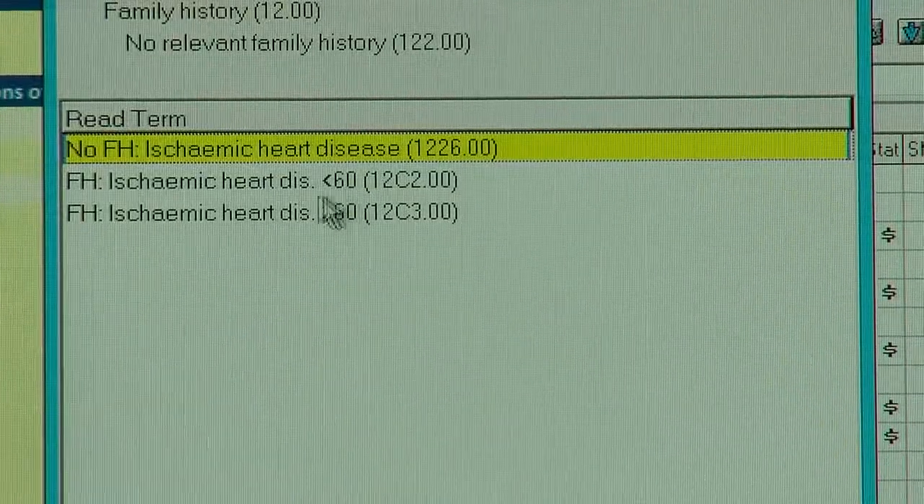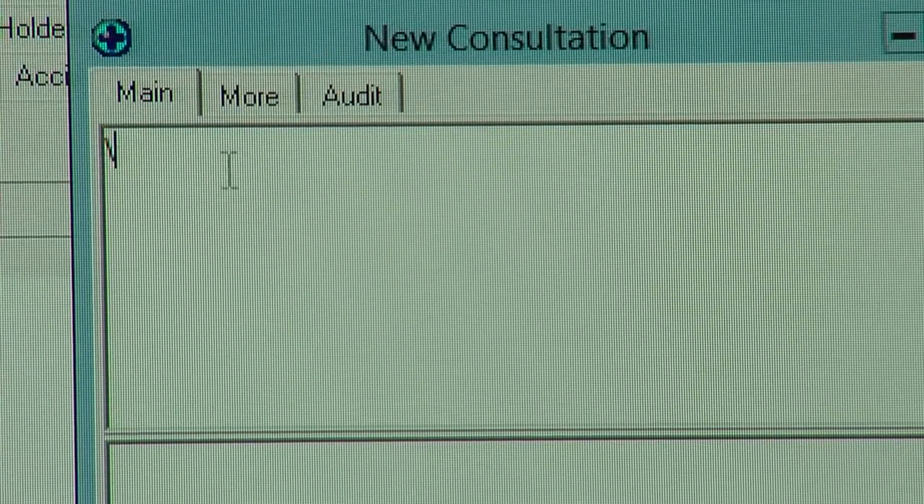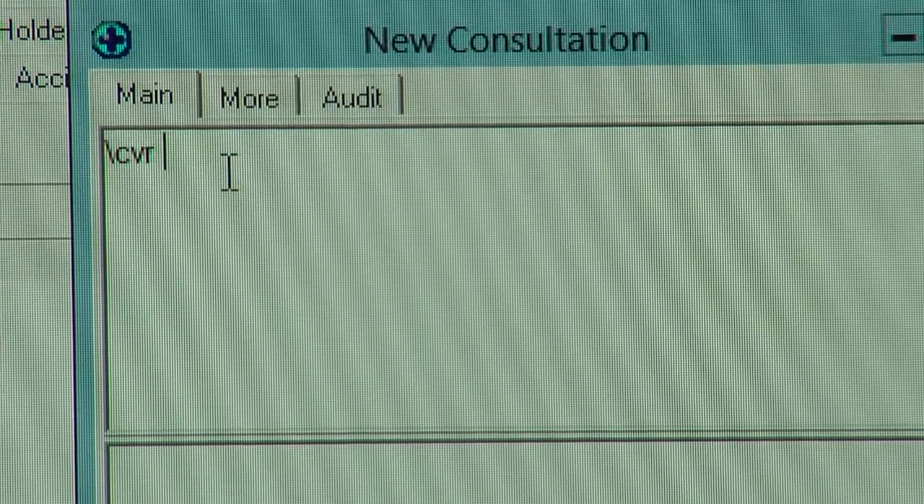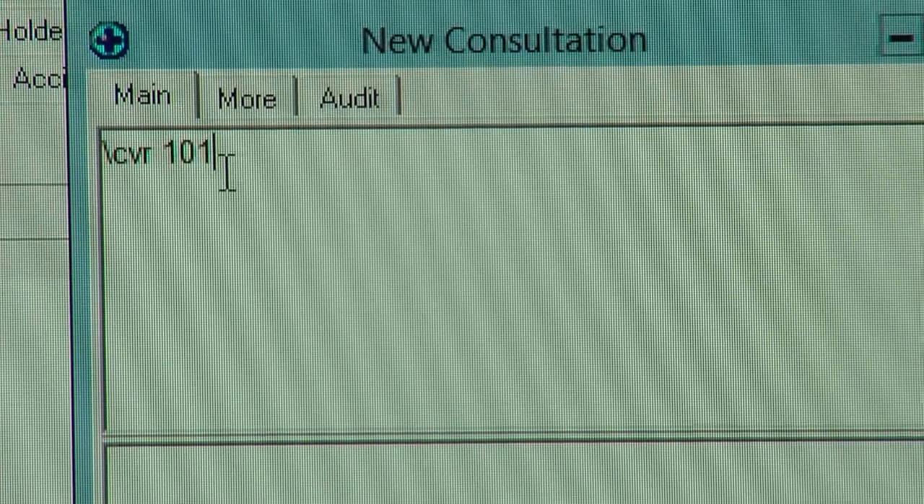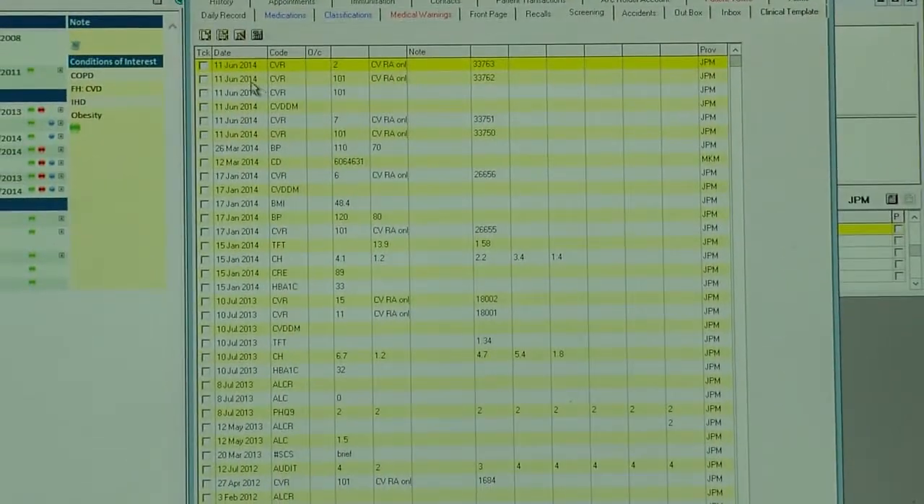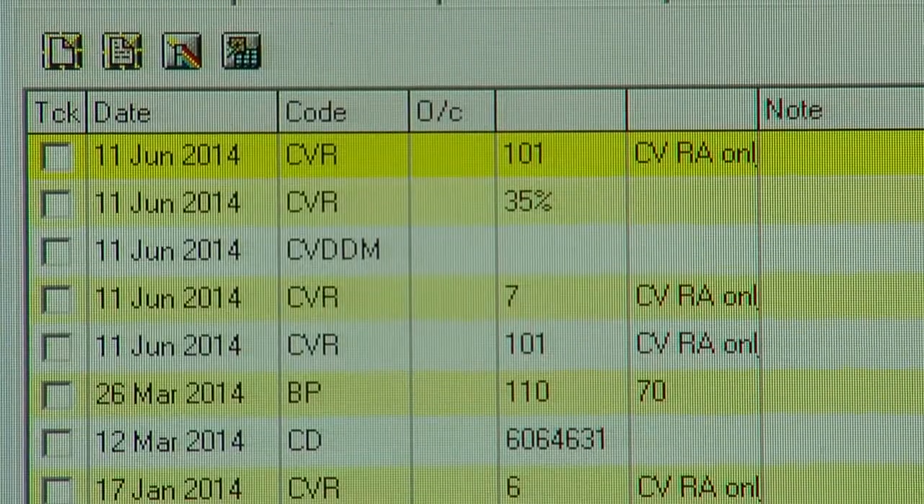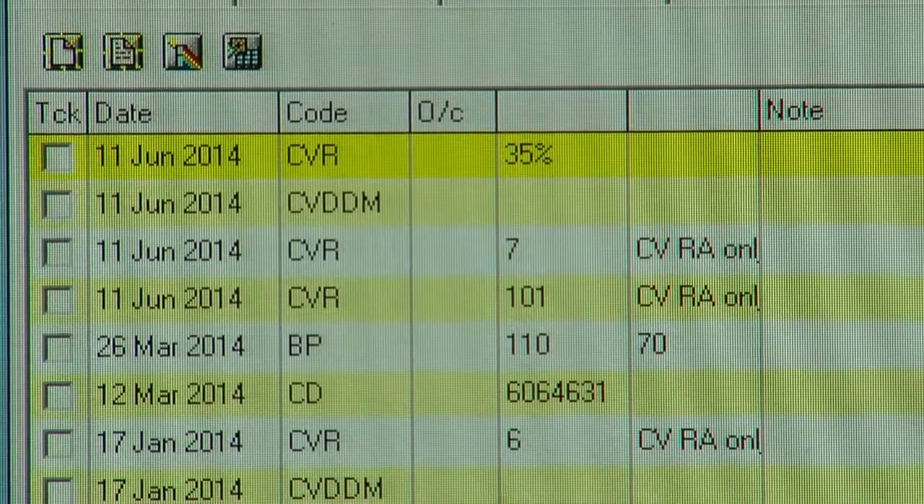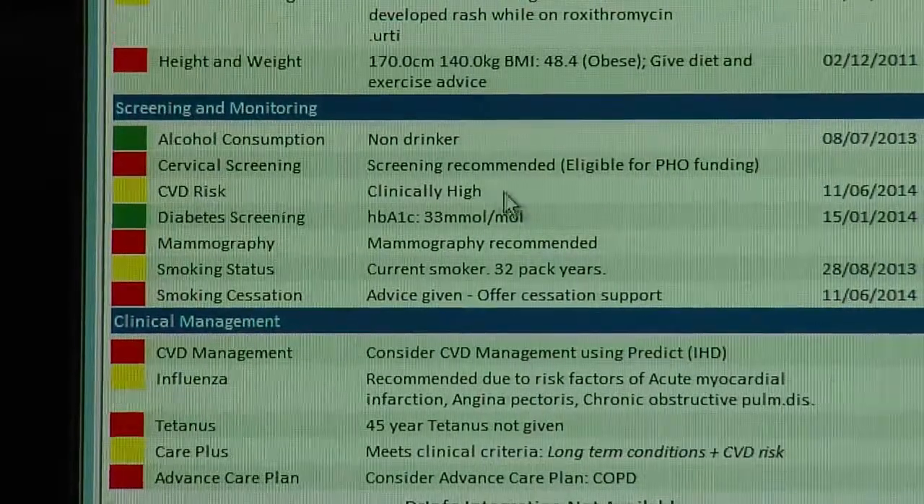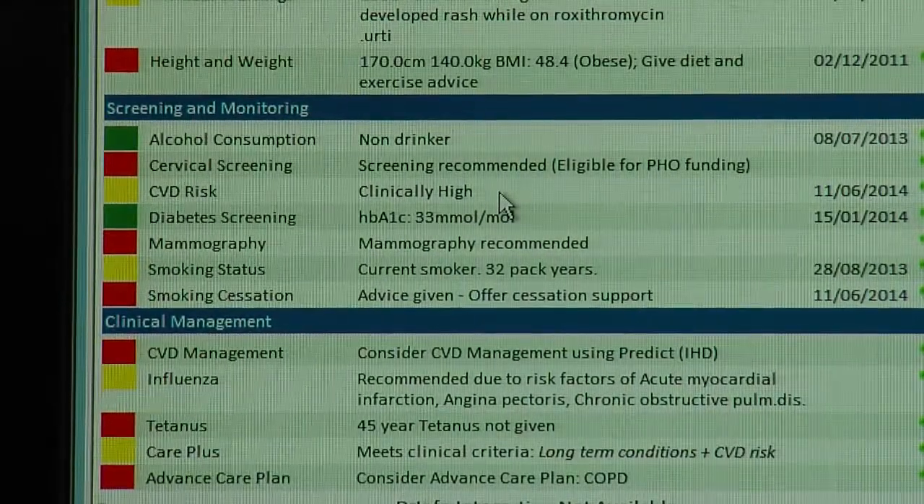If your patient has a history of cardiovascular disease, they won't need a cardiovascular risk assessment. Just type \CVR101 in the clinical notes field, which will directly transfer to the right field in your Screening tab. Alternatively, enter 35% as their risk percentage in the screening every year when you review their treatment plan. If there is a family history of heart disease, record this in the History tab too.